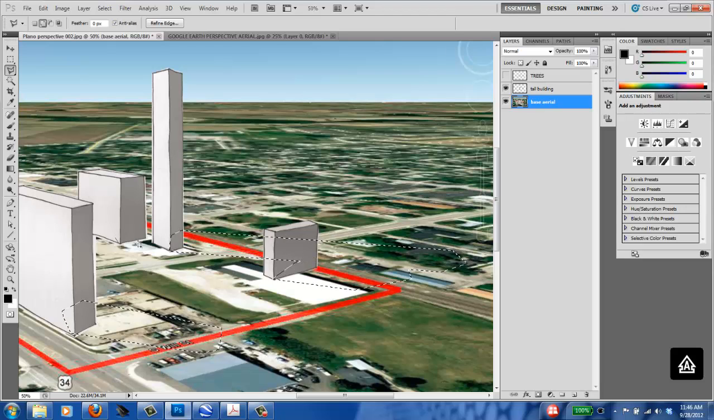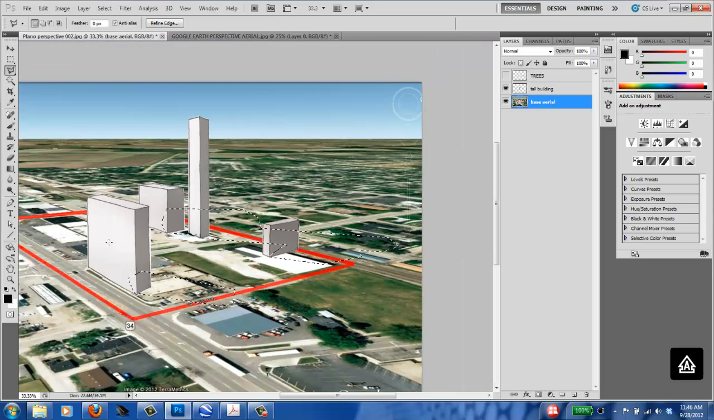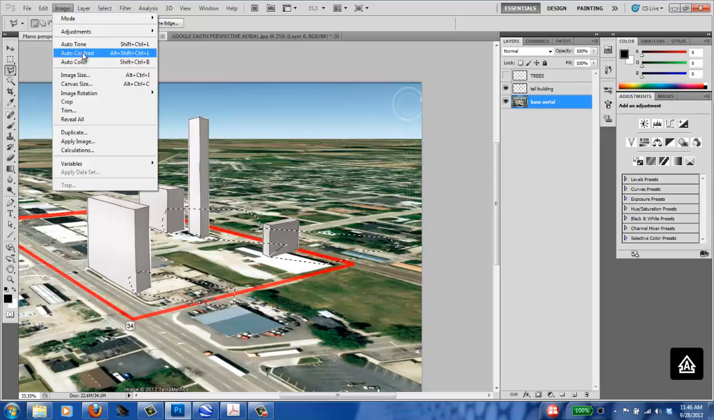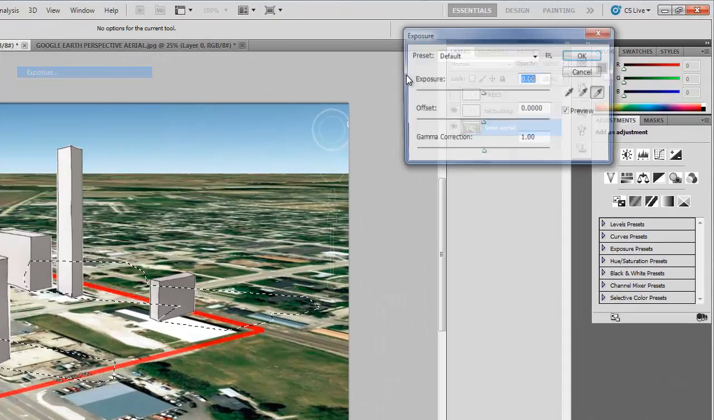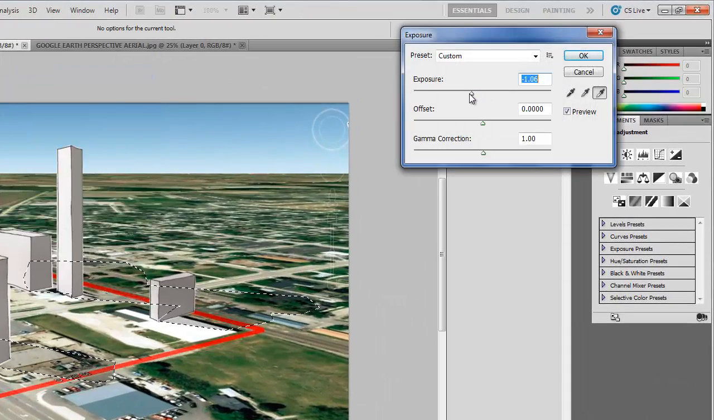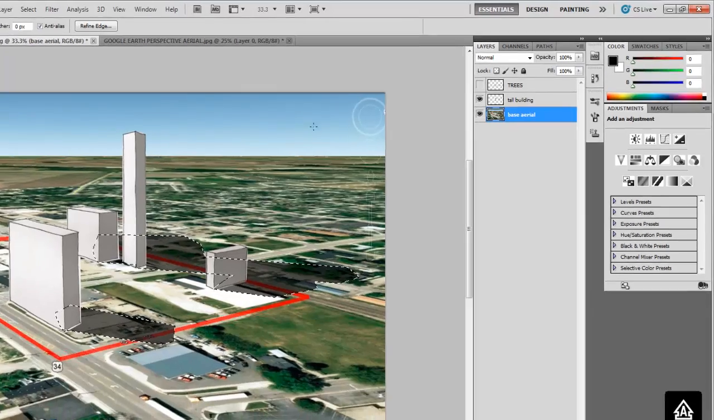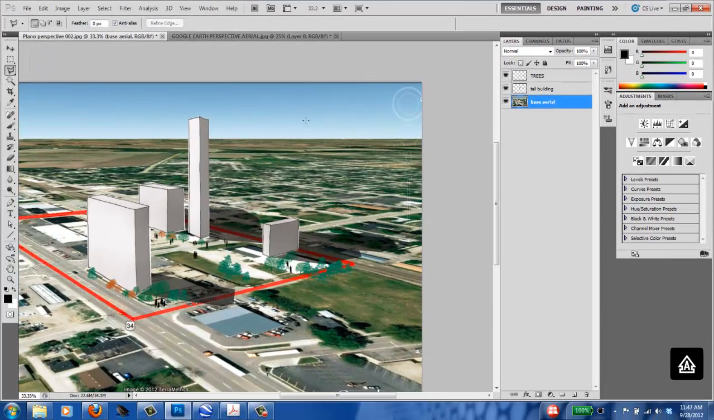And lastly, this one. So what have I just done? I've just sort of eyeballed where I think the shadows might fall if these were actually casting shadows. I've selected pixels on the base aerial, and I'm just going to go ahead and ramp down the exposure here and see if it starts to look like they're casting shadows. And that's not too bad. And I'm going to say OK and Control D to get rid of them.